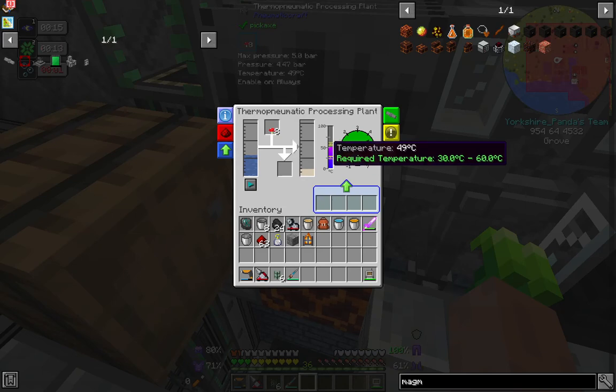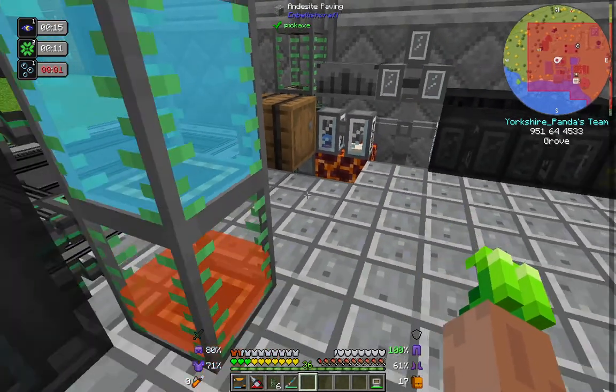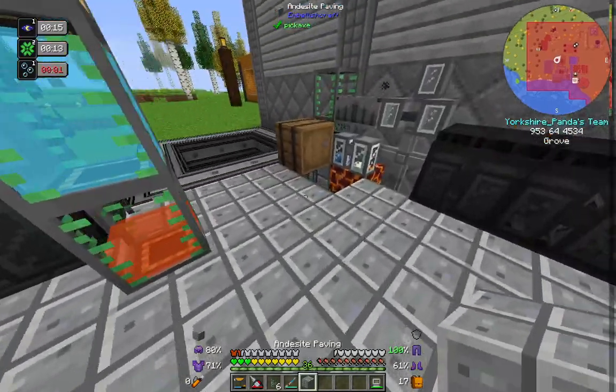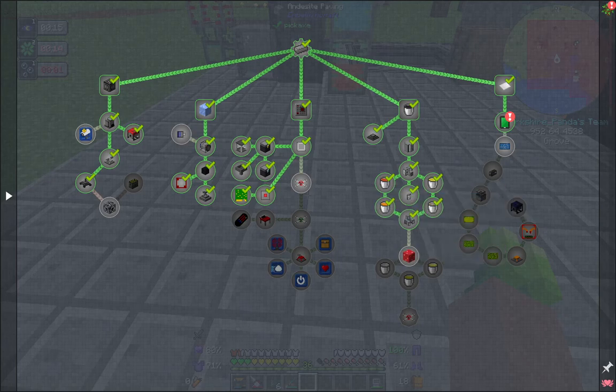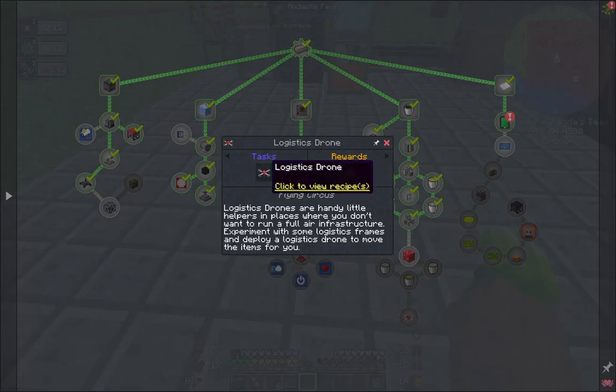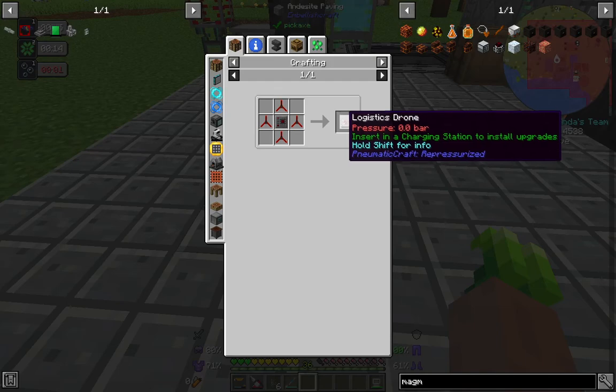Feeling that might just get a campfire underneath it. Looks pretty good. Leave that there for now. Pop you back. So, that's doing its own thing. We'll leave that for a minute. Let's get a logistics drone.